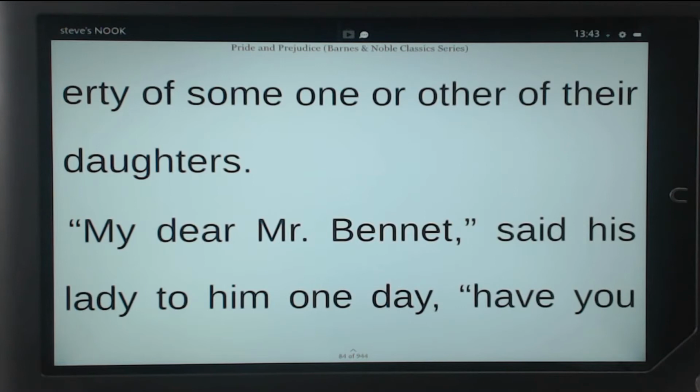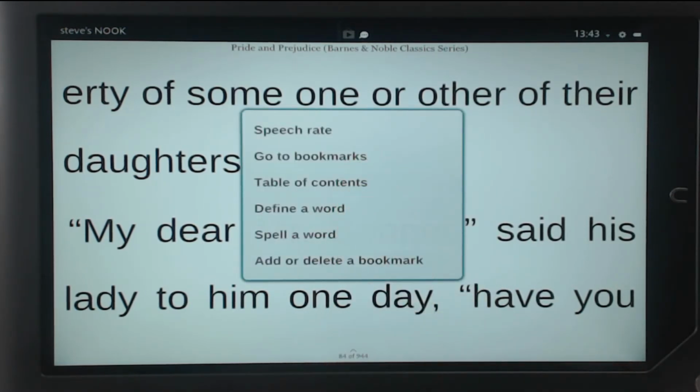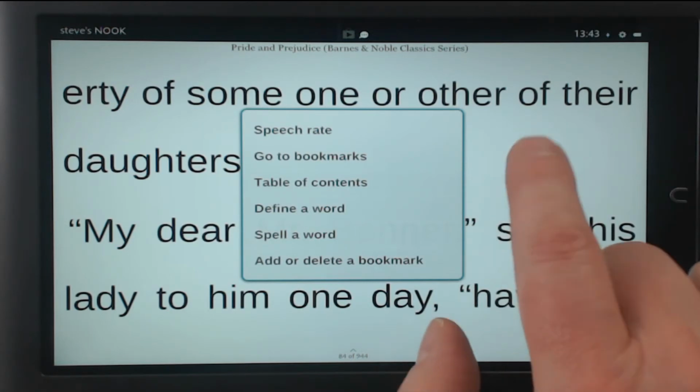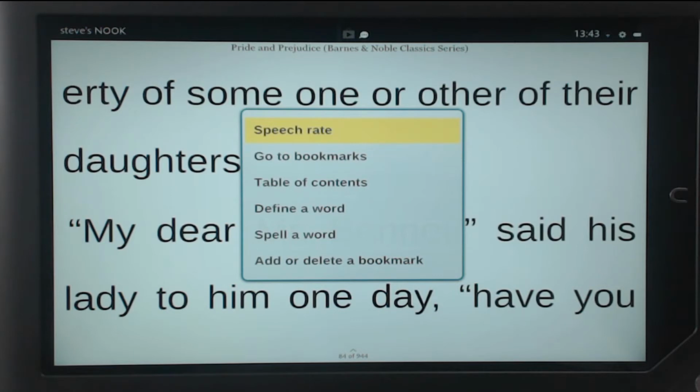With the speech turned on, I can tap and hold the middle of the screen. "Entering menu mode, menu table of contents." And it brings up a little menu. It doesn't read it very well. What it said then was "entering menu table of contents." I can now flick up and down the screen to move through this menu. "Menu go to bookmarks. Menu speech rate."